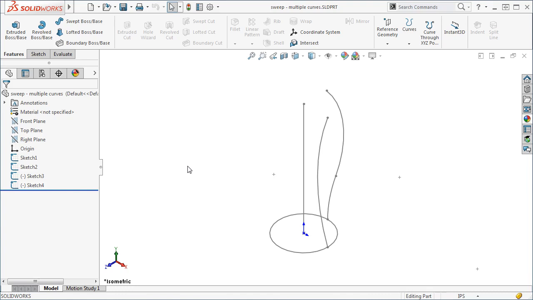Here I have a part with 4 sketches, a vertical line to be used as a path, 2 separate sketches to be used as guide curves, and a circle to be used as the profile for a sweep. Recall that to use a circular profile in a sweep with guide curves, you'll need to sketch the circular profile instead of using the automatic circular profile option in the Sweep Property Manager.